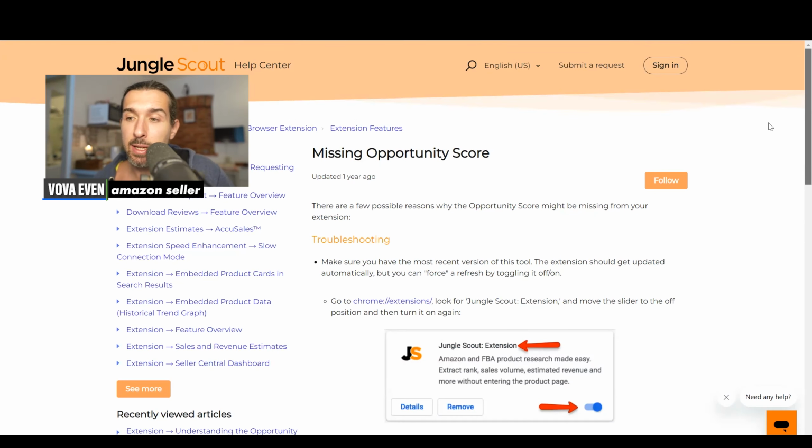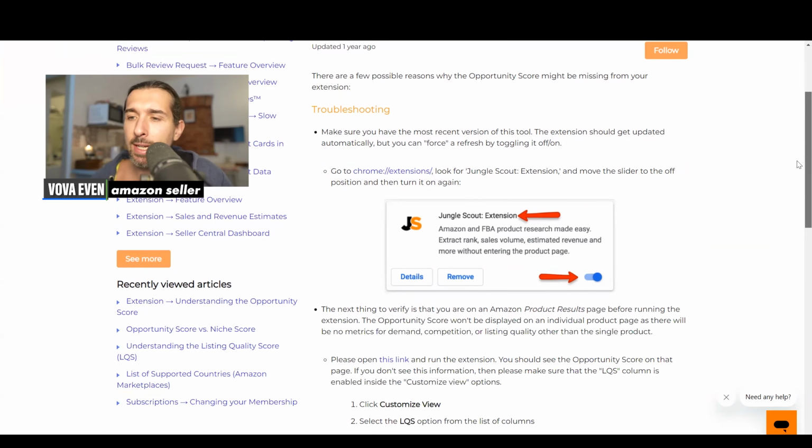And if you're not seeing the opportunity score and it's missing, here are a few possible reasons why the opportunity score might be missing from your extension, and some troubleshooting. Make sure you have the most recent version of this tool. The extension should get updated automatically, but you can force a refresh by toggling it on and off.